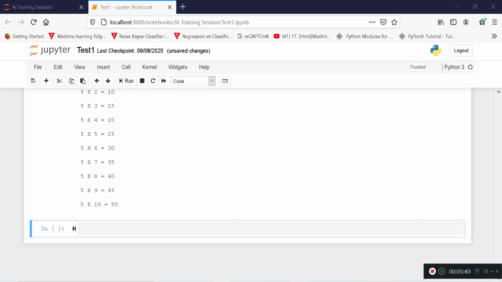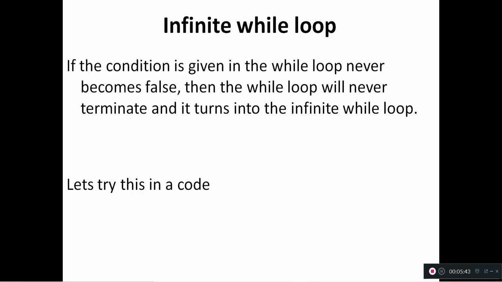Now, the infinite while loop. If the condition given in the while loop never becomes false, then the while loop will never terminate and it turns into an infinite while loop. Any non-zero value in the while loop indicates an always true condition, whereas 0 indicates an always false condition. This type of approach is useful if we want our program to run continuously in the loop without any disturbance.